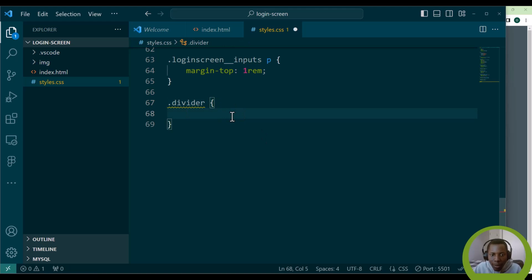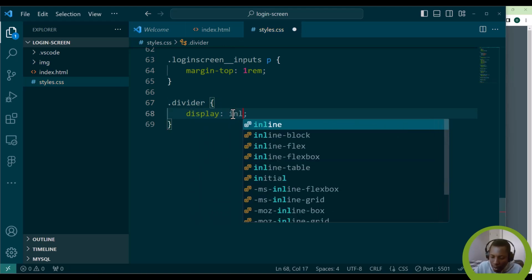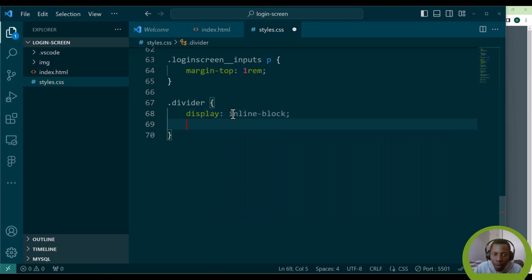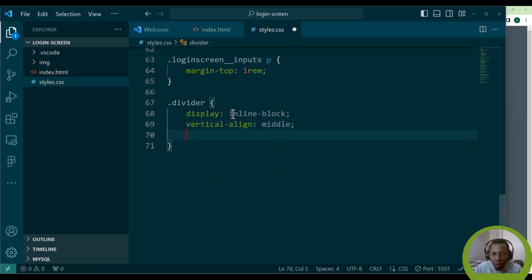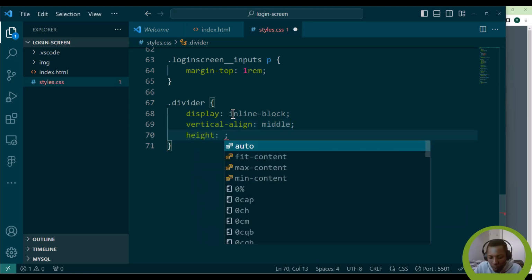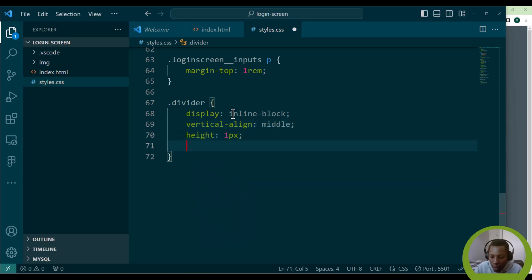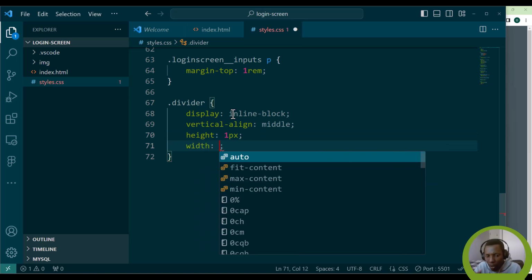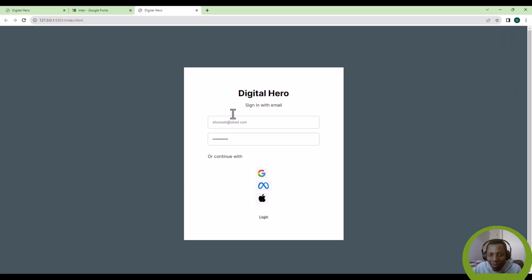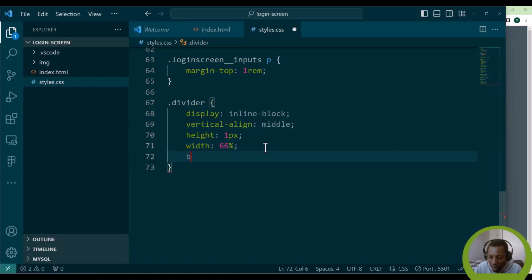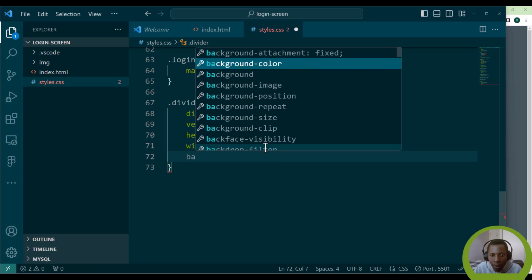And once selected, we want to display this as inline block and set the vertical align to middle. Give it a height of 1 pixel. Then let's give it a width that would be enough to cover it. I calculated that by trial and error, and I got 66%. So you need to give it a color so that it is going to show up.